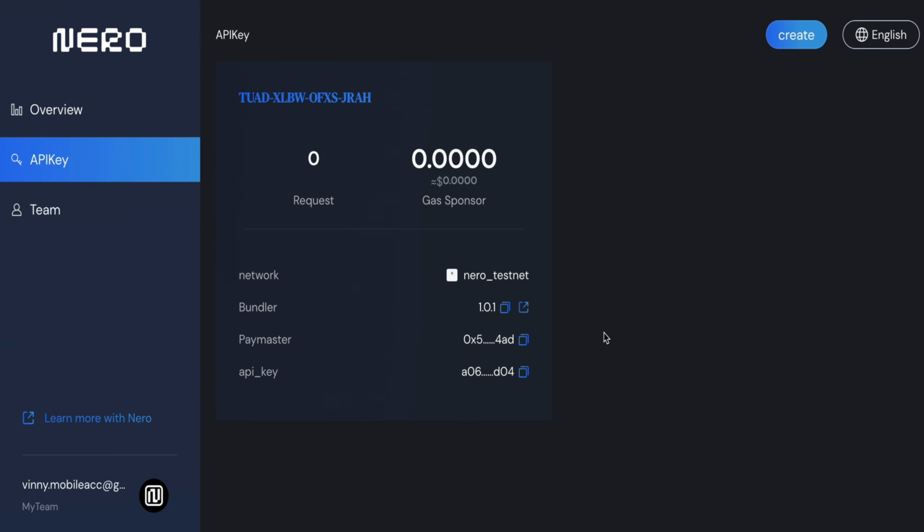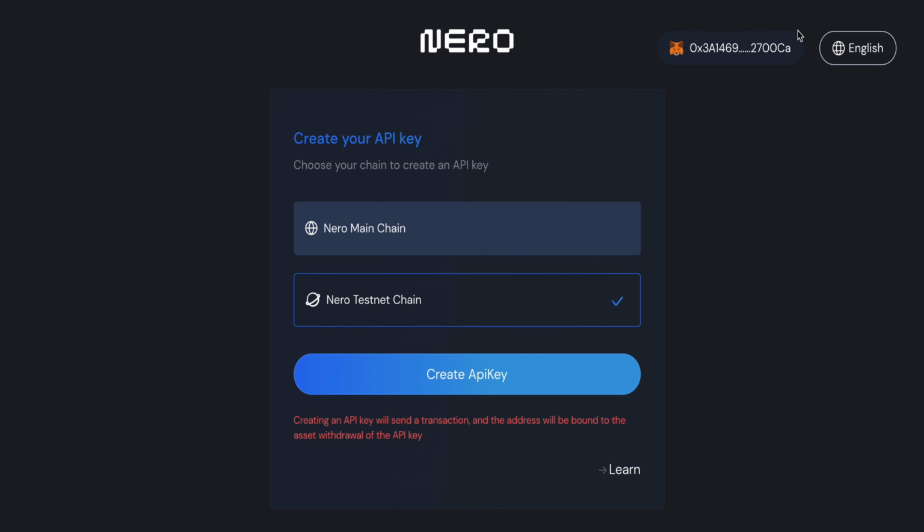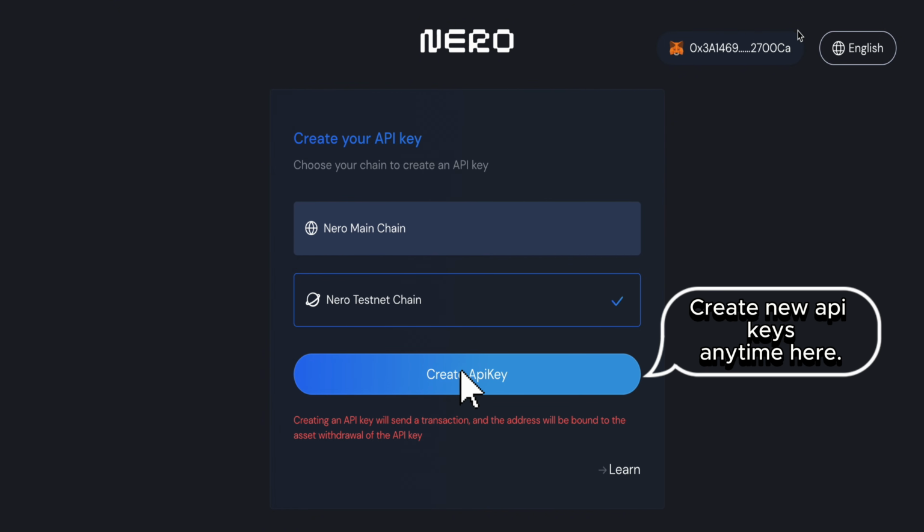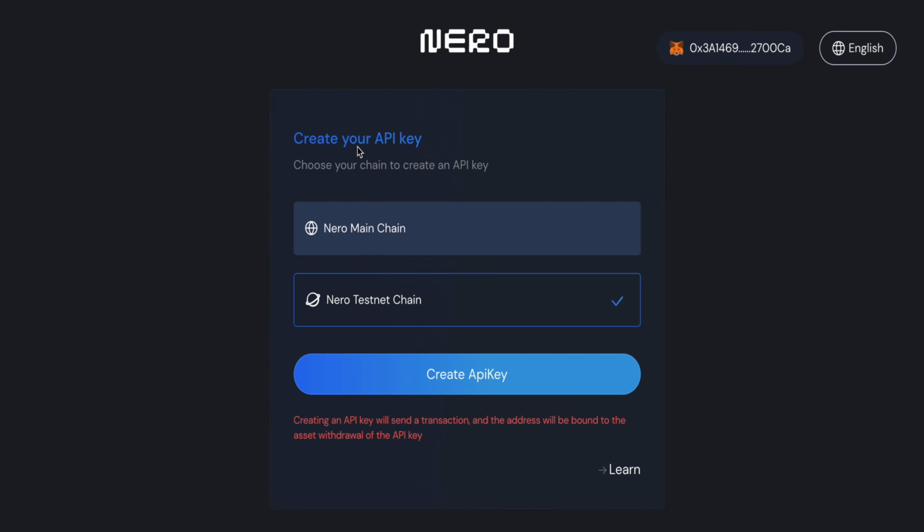Let's take a closer look at the API key. The AA platform uses API keys to authenticate your dApp's requests to the NERO Paymaster service. You already have one key from when we created the team. You can create additional keys anytime, for example, one for development and one for production.